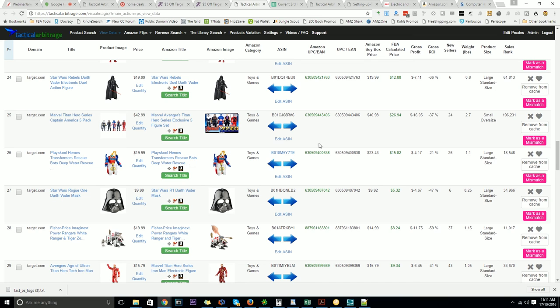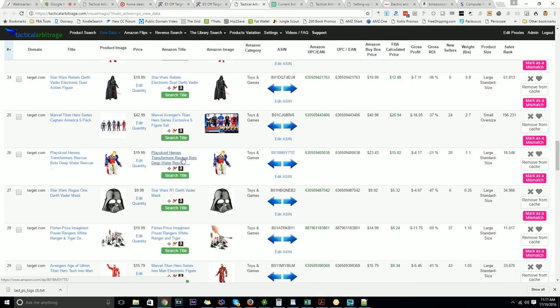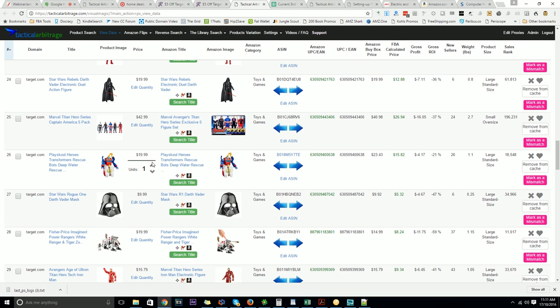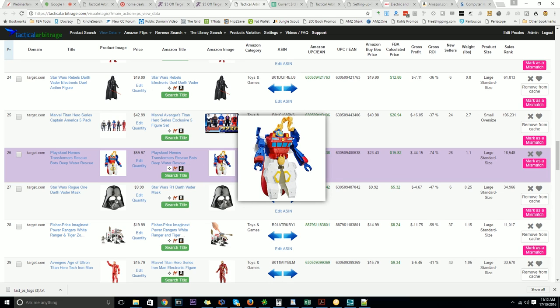Or it might mismatch because of a quantity reason. So you might see that on Amazon, they only sell this in a pack of three. Well, you can go in and edit the quantity to three and save that. It'll change the color here. It'll also adjust all of the prices and the gross profit and whatnot. And it'll now say that's actually affected the value of the deal, because now you have to buy three of these for $59.97 to actually make up the three.